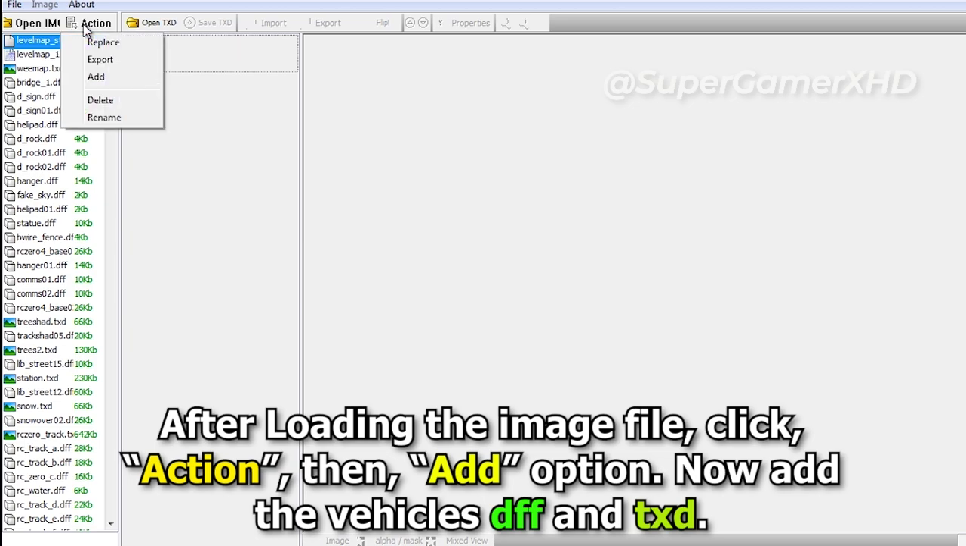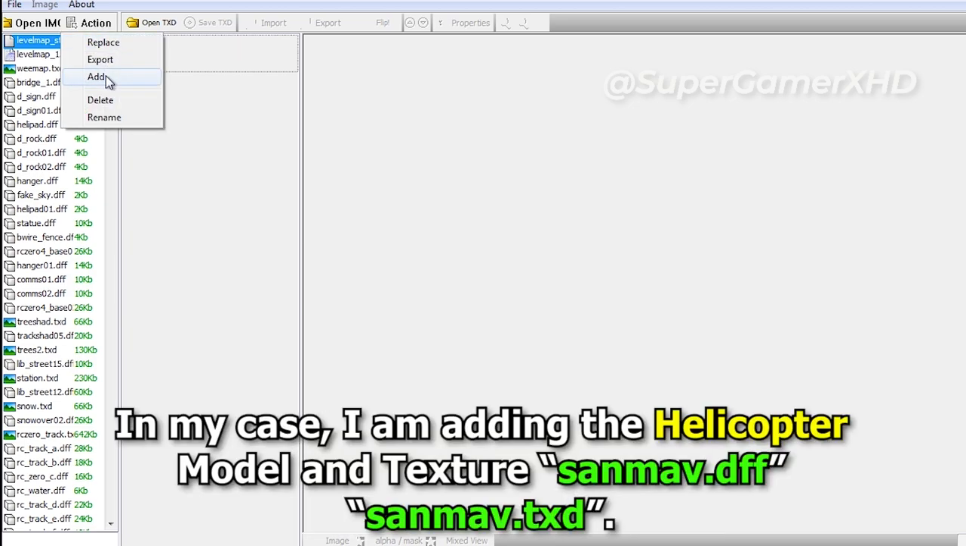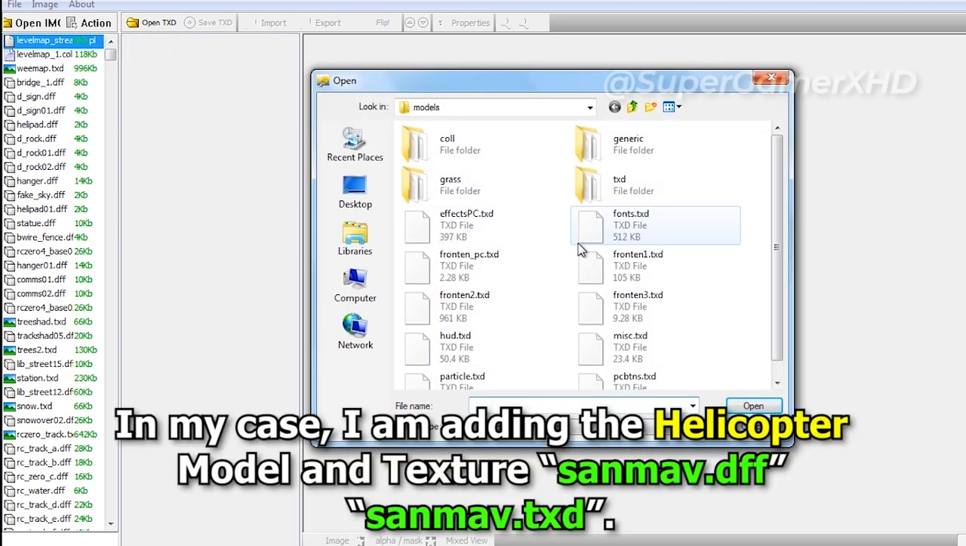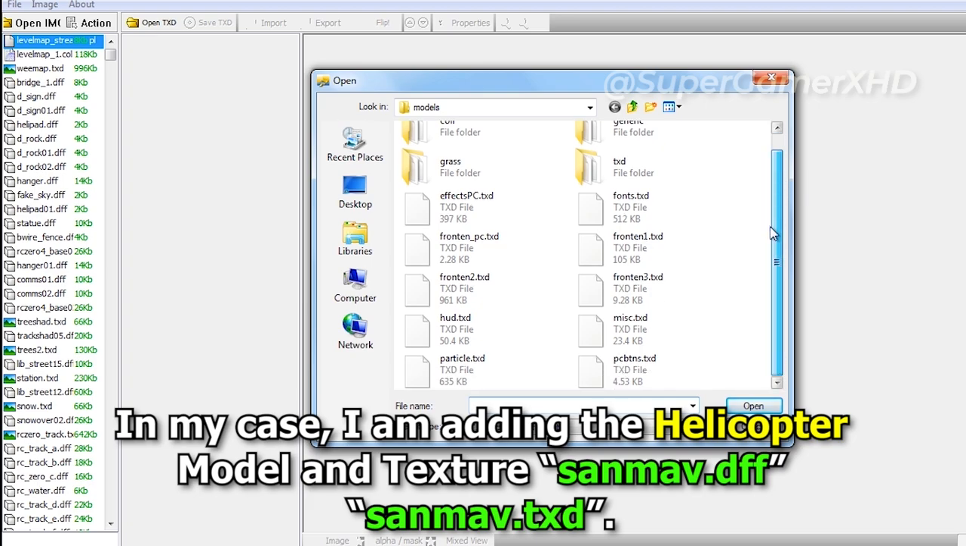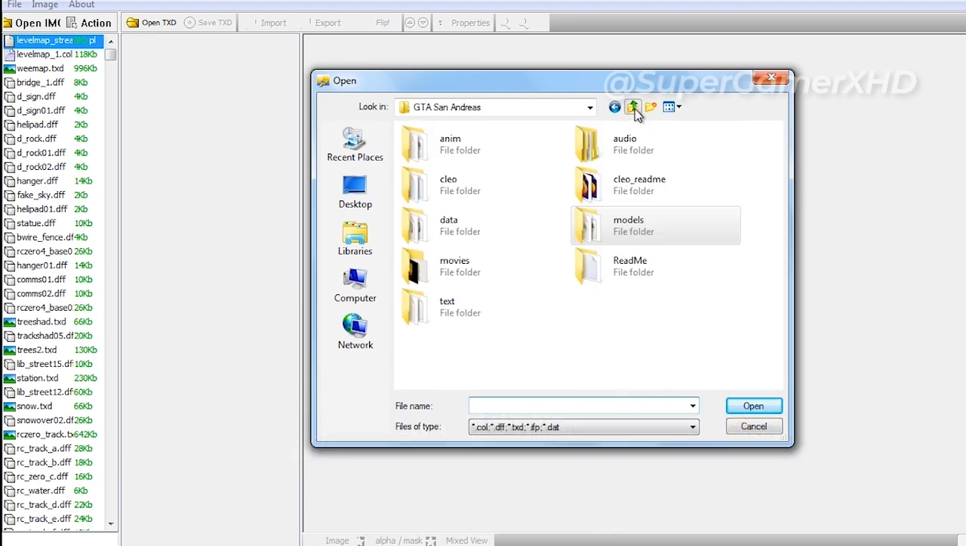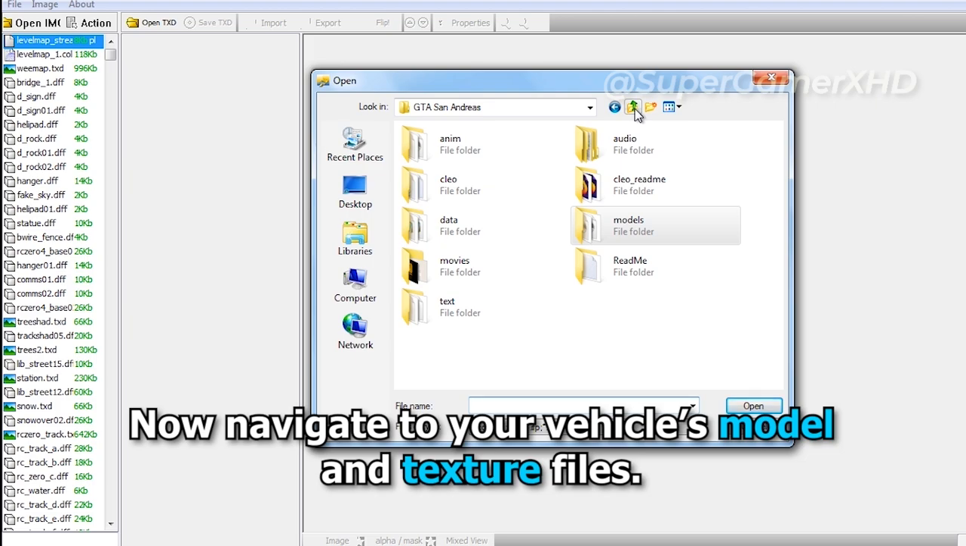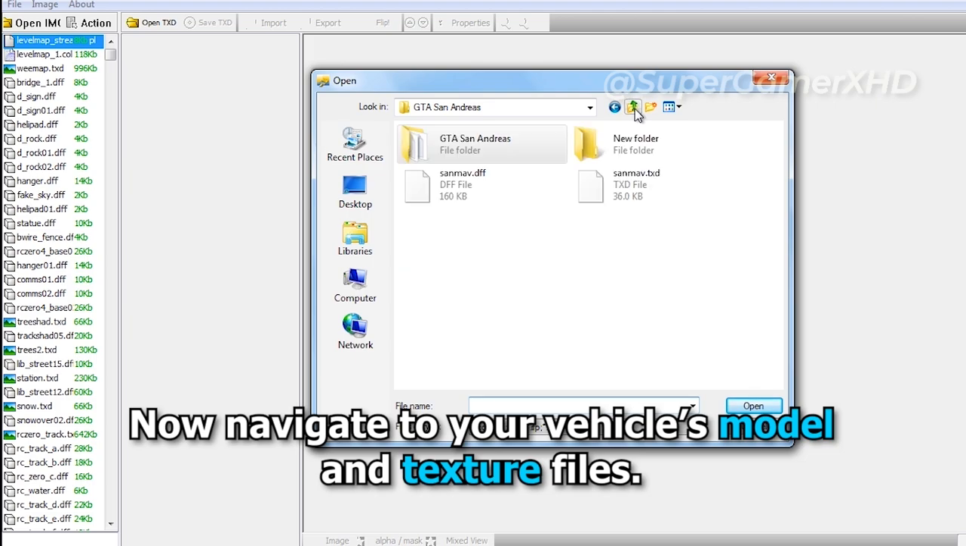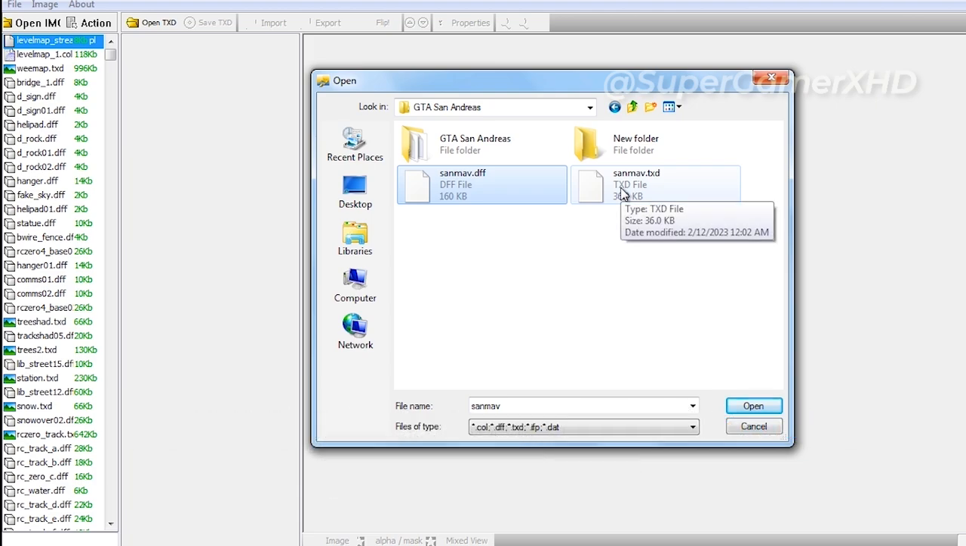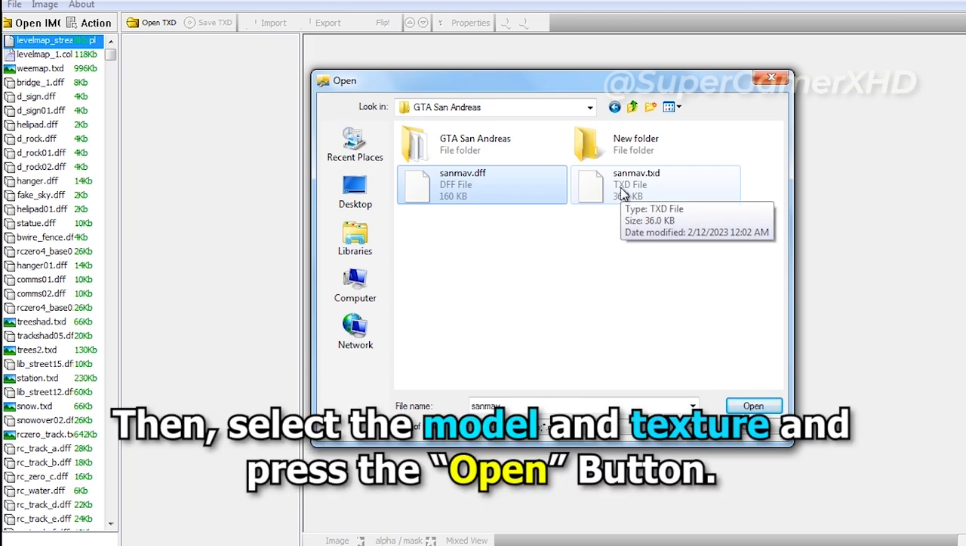After loading the image file, click Action and then the Add option. Then, navigate to your vehicle's model and texture files. Now select your vehicle's model and texture files, then click Open to add the files. In my case, I am adding my helicopter's model and texture files, sanmav.dff and sanmav.txd files.